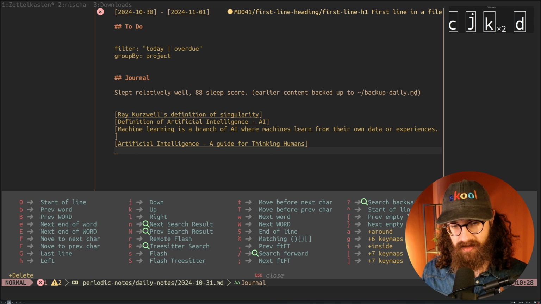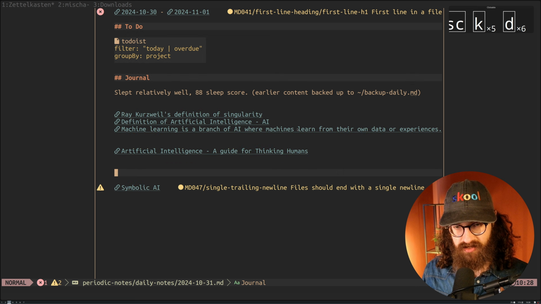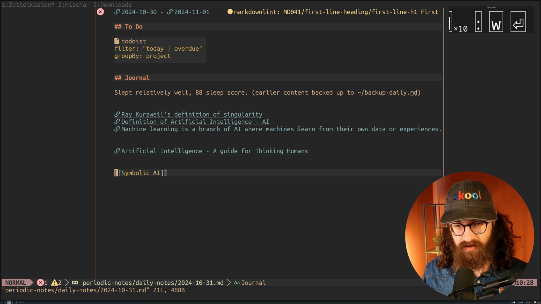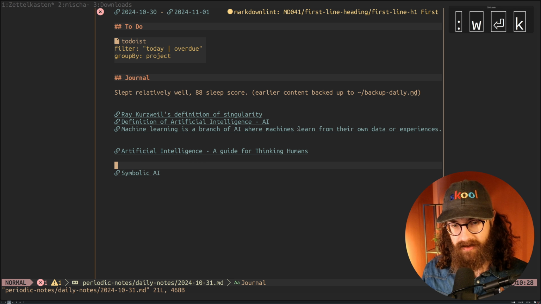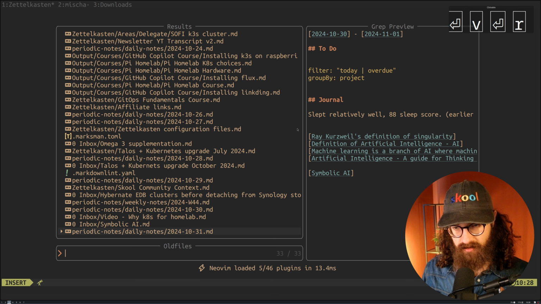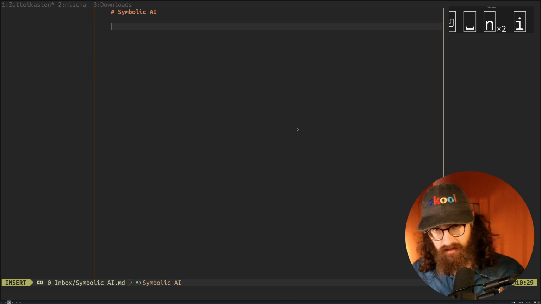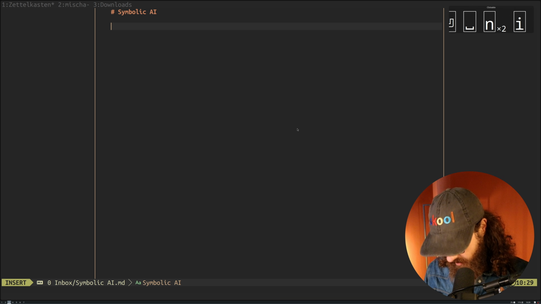That is why I use this CLI, so I can create nodes from the command line, and that it's automatically added to my daily node, so I can keep track of when I created them. So if I open up this node again, Symbolic AI, and here's the text that I typed down.